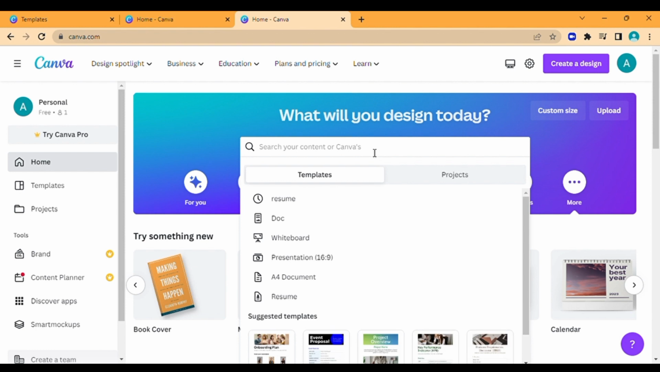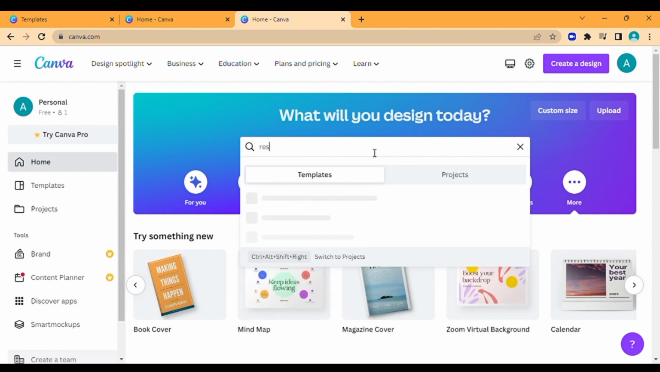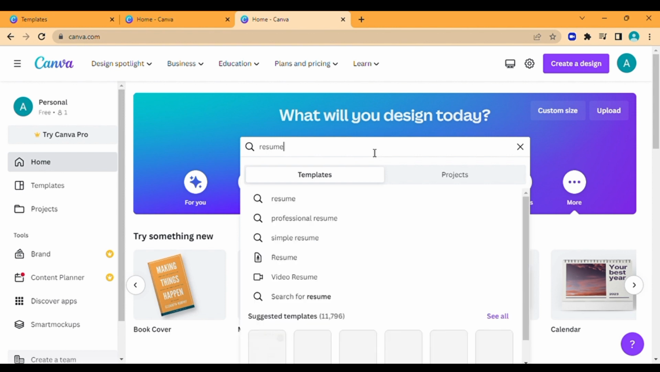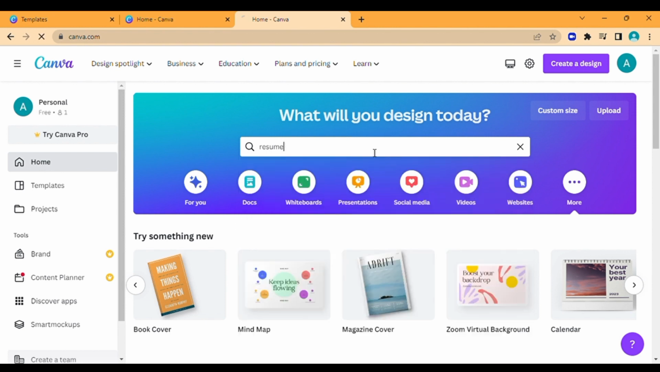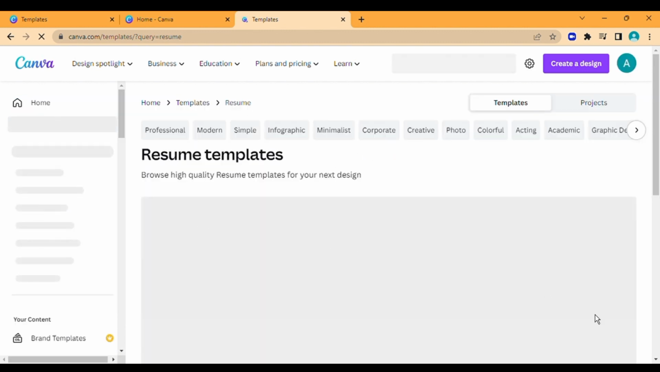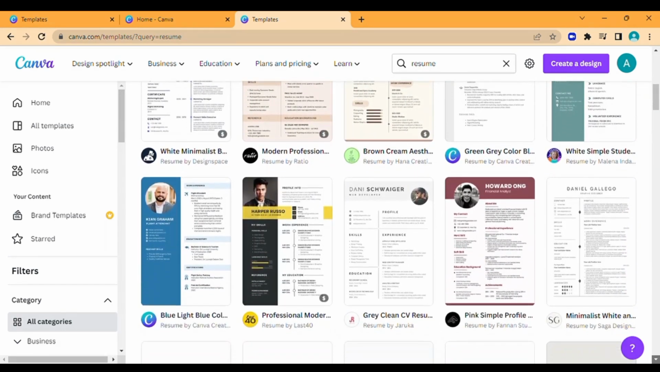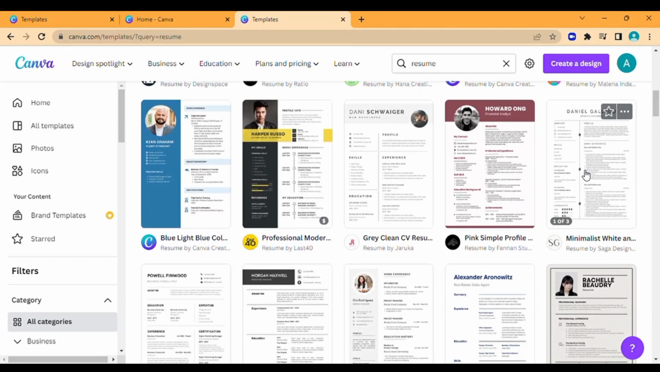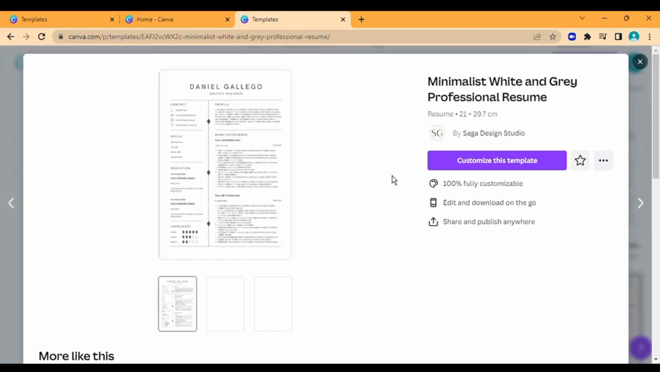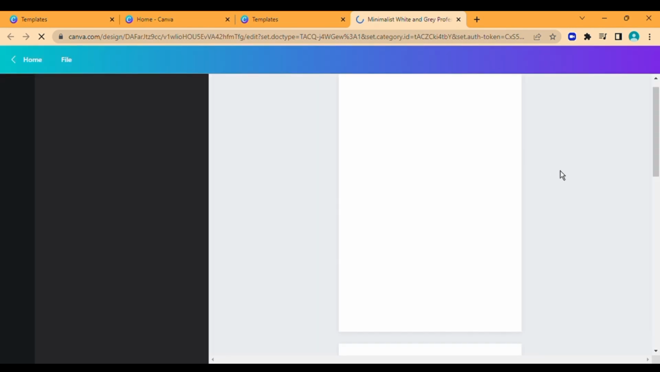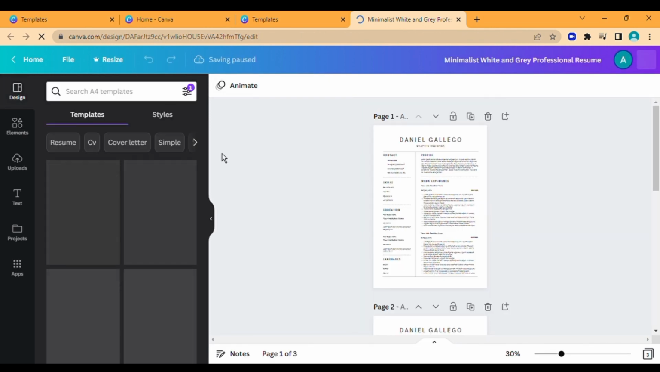click on the search button. Here you can search, for example, if you want to make a resume, you can click here, enter resume, and press enter. Then you will see all the templates of resumes here. Some are paid and many others are free, such as these templates I can use. Here you can click on customize this template and it will take you to another dashboard, the Canva editing file.